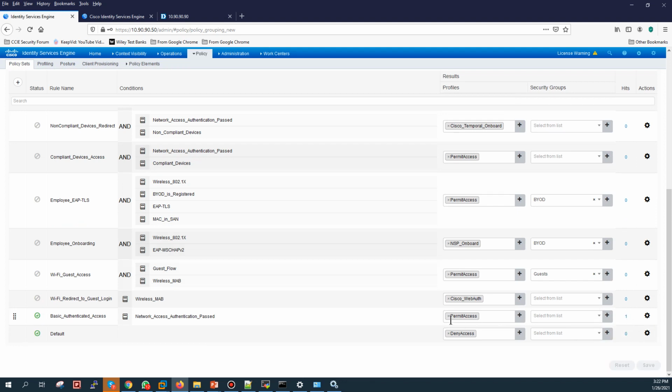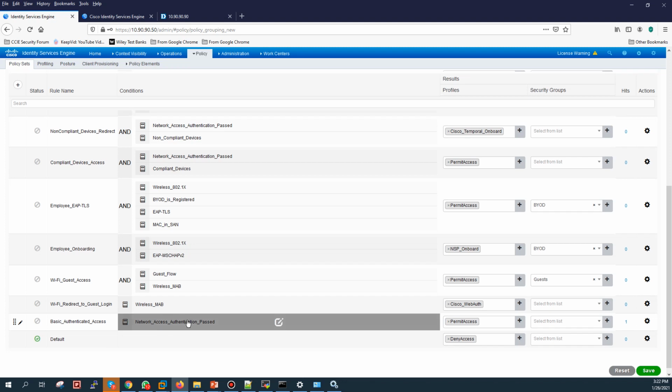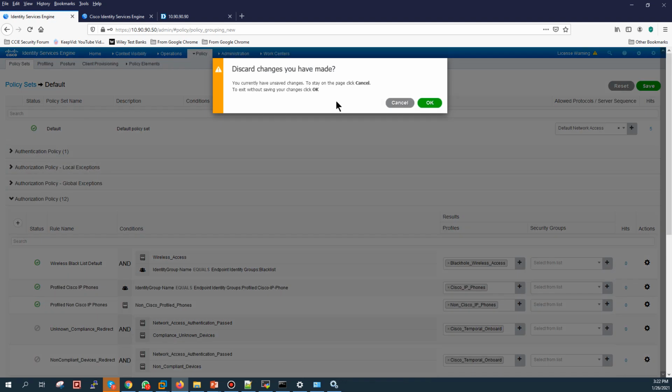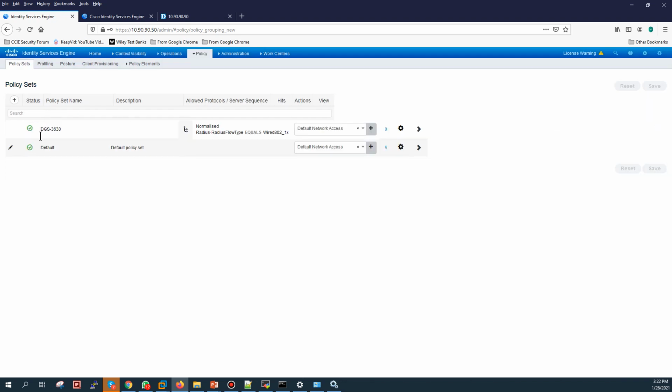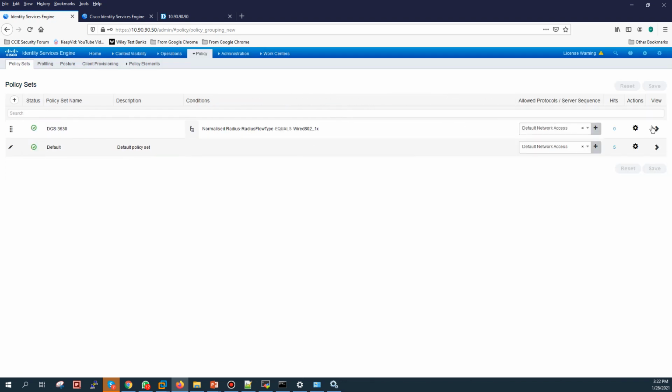So what we will do, we will not use this policy. We will disable this, and network access authentication, we will just enable it and on. Sorry, cancel. I will save the default policy. Sorry I made you confused. No problem, I will fix things.